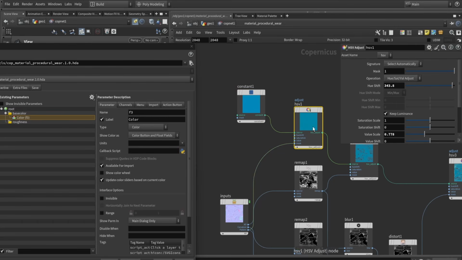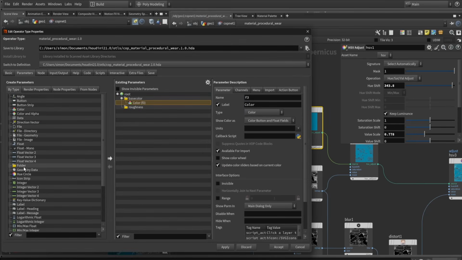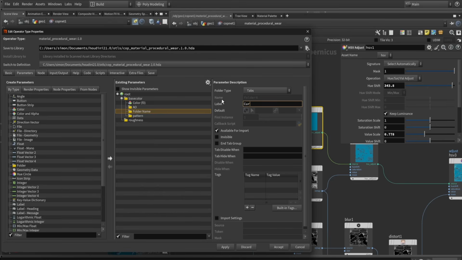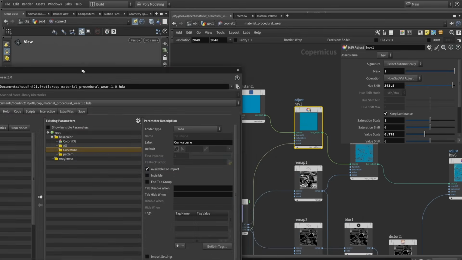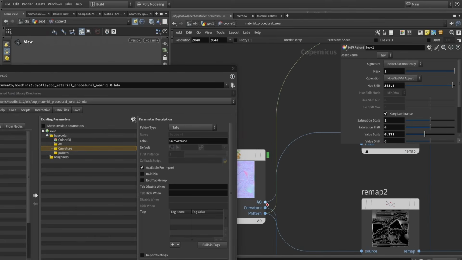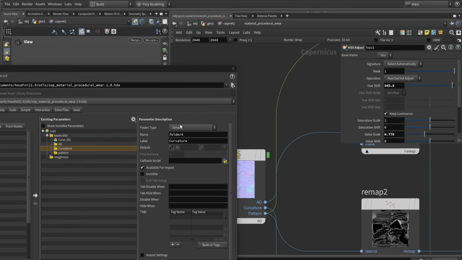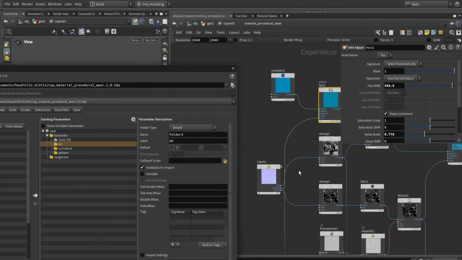Then here we're going to grab our influence of the pattern. So for that, we can maybe make folders as well. So we can grab another folder. We can maybe make it into a simple folder. And we can just type in the pattern. We can make another folder. This will be for the AO. Another folder. And this will be for the curvature. And I will do the same order as the inputs, so the user has some consistency in that interface. They're all going to be part of a simple menu. That means that the UI will be a bit more simplified for it.